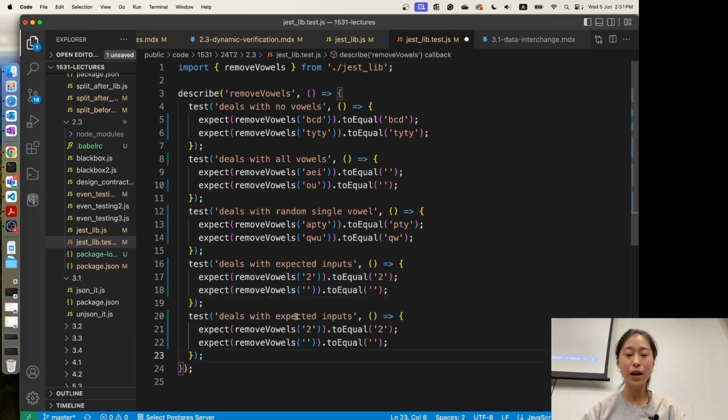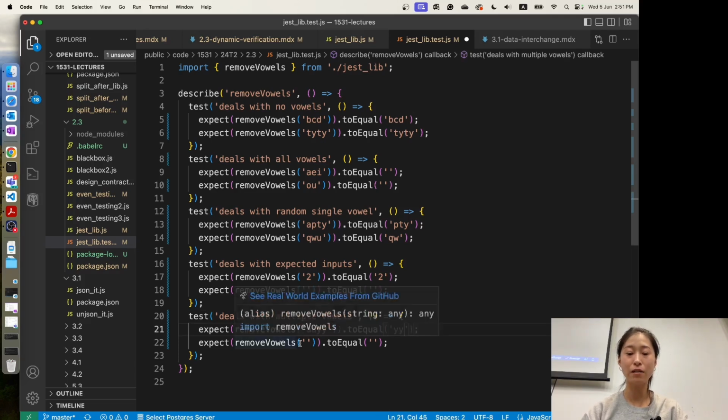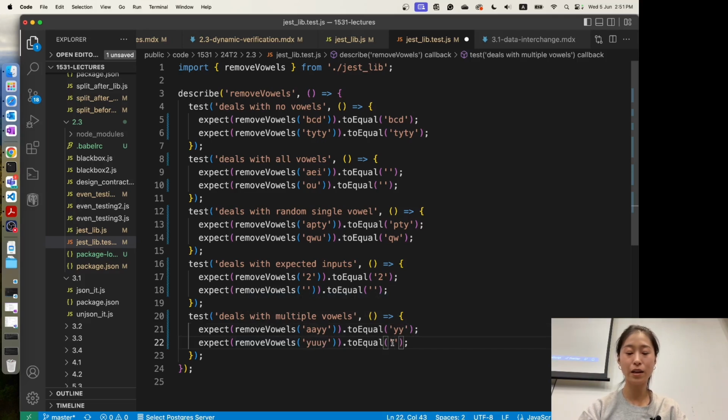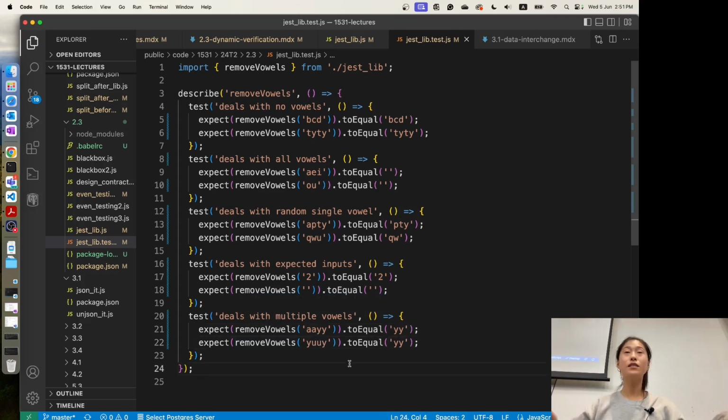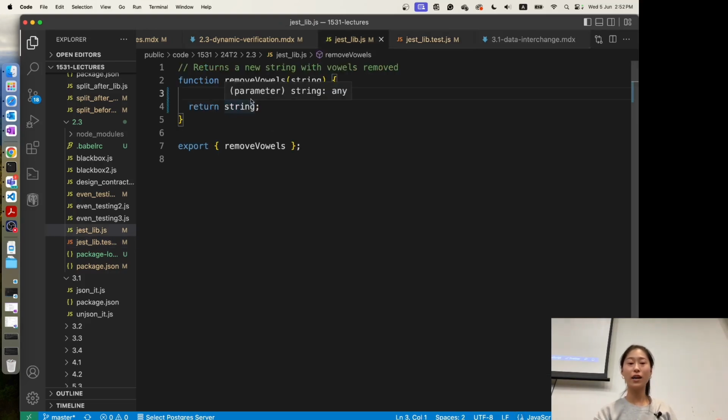For example, what about dealing with multiple vowels, right? So what about we have AAYY? It should return YY. Right? Similarly, maybe we have YUUY. It should be YY. Same, right? So there are a lot of different test cases. These are done actually before we write the code. Assume that we have written a complete test suite, and now we start to write our code.